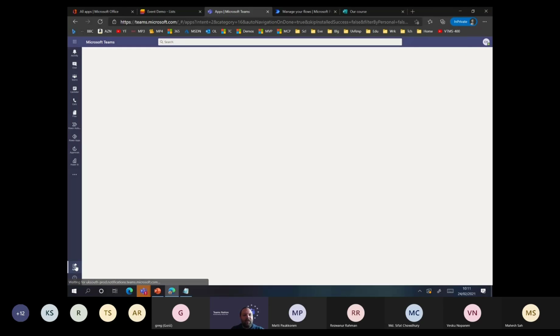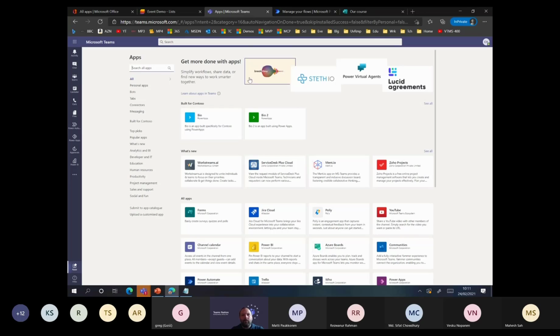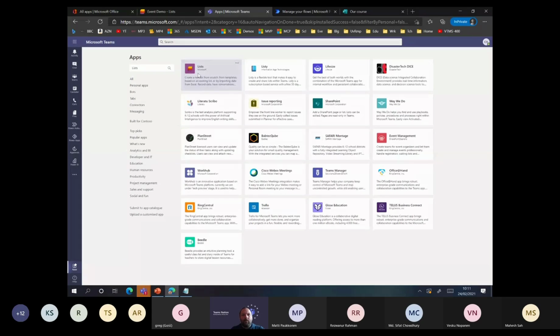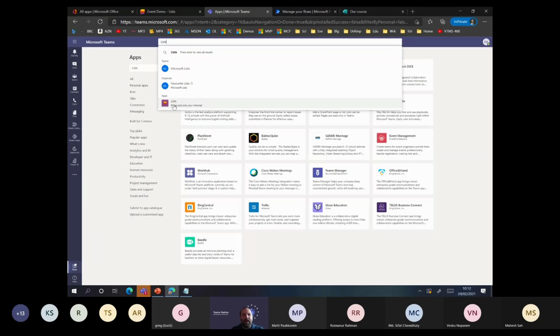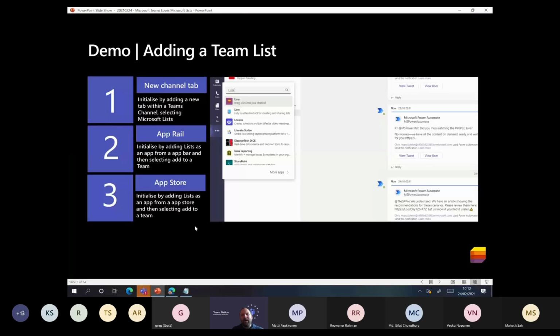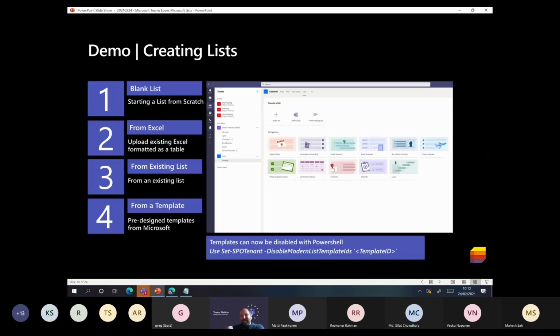I can also create it through the App Store. Goes into the same process. I can even start it from the command bar. So if I start typing it, and there we go, starts out the same process. So there are several ways that we can begin to add a list to one of our channels within our team. How do we actually create the lists themselves?